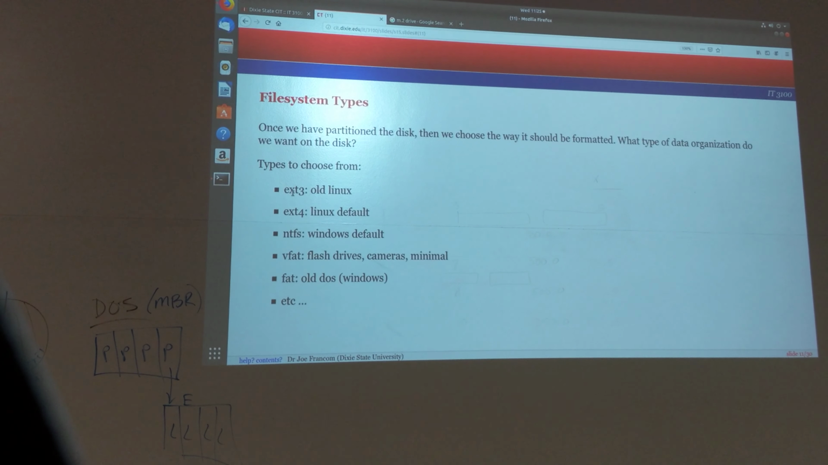Maybe you've heard of some of these. ext3 was the old Linux format. ext4, that's kind of the current Linux file system format. NTFS, that's the Windows file format or partition format. VFAT, we might use this for flash drives or cameras, very minimal type systems. FAT by itself was kind of the old Windows or old DOS file system. And then there's others. Mac uses like HFS or something.